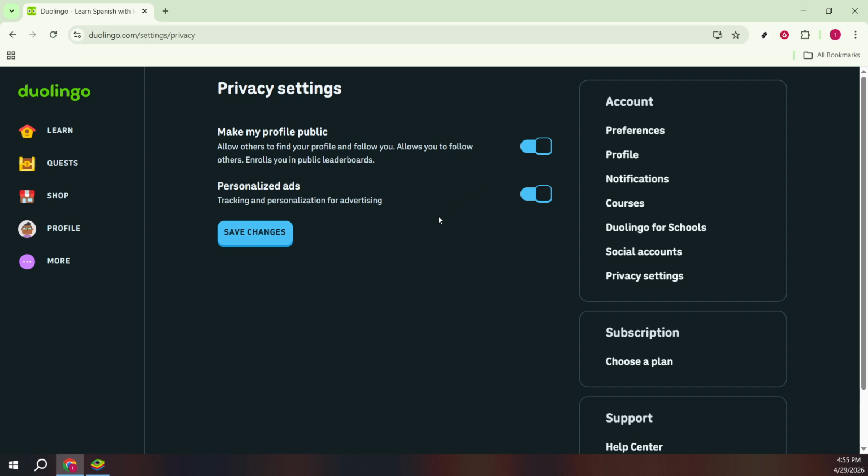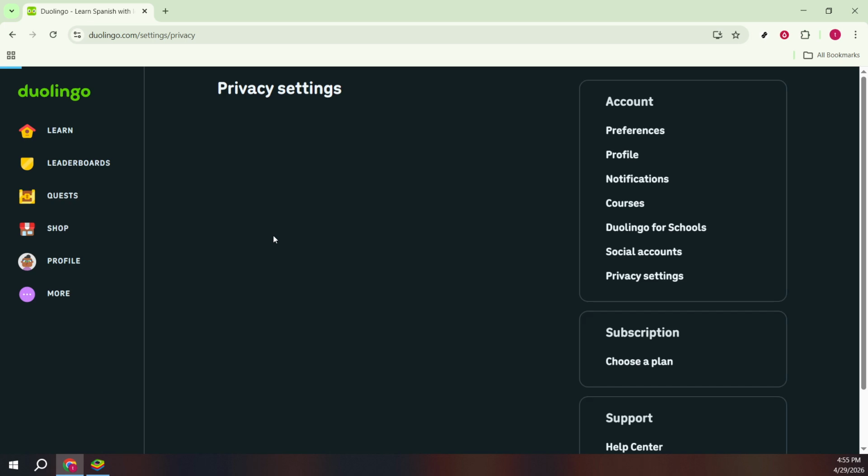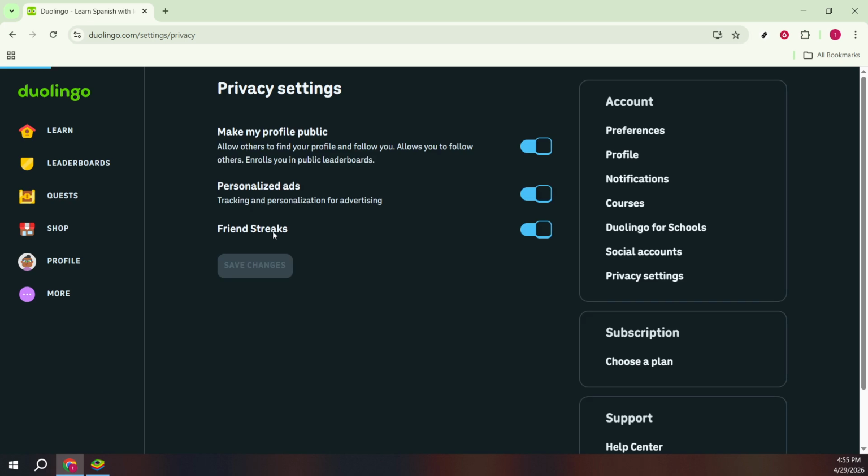After toggling it, don't forget to save. Look for the Save Changes button on the page and click it. This step is important. If you navigate away without saving, your setting may revert and your profile will stay private. Give the page a second to confirm your changes. If you refresh and the toggle remains on, your profile is now public.